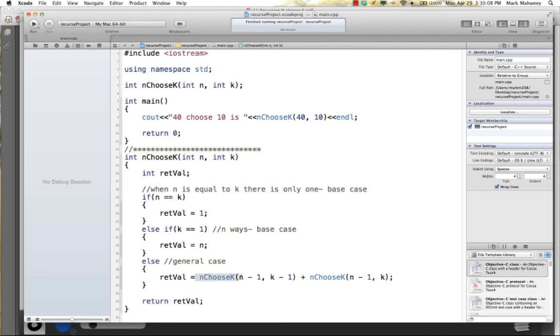The general case is we're going to recursively call n choose k. We're going to pass in n minus 1, k minus 1. That's like the sets with 3. And then the sets without 3, we said, was the result of calling n choose k with n minus 1, k. Okay, so up here I'm going to call n choose k. I'm going to pass in 40 and 10.